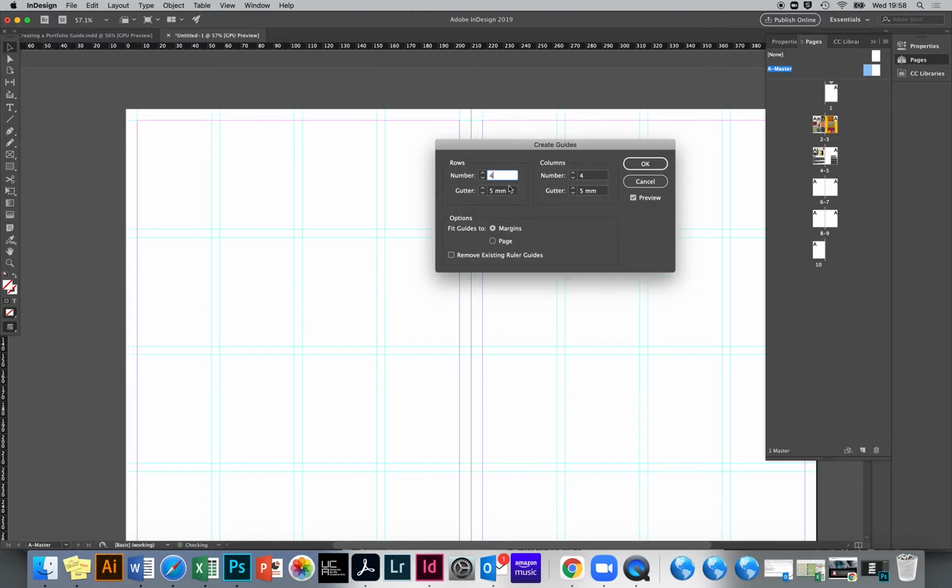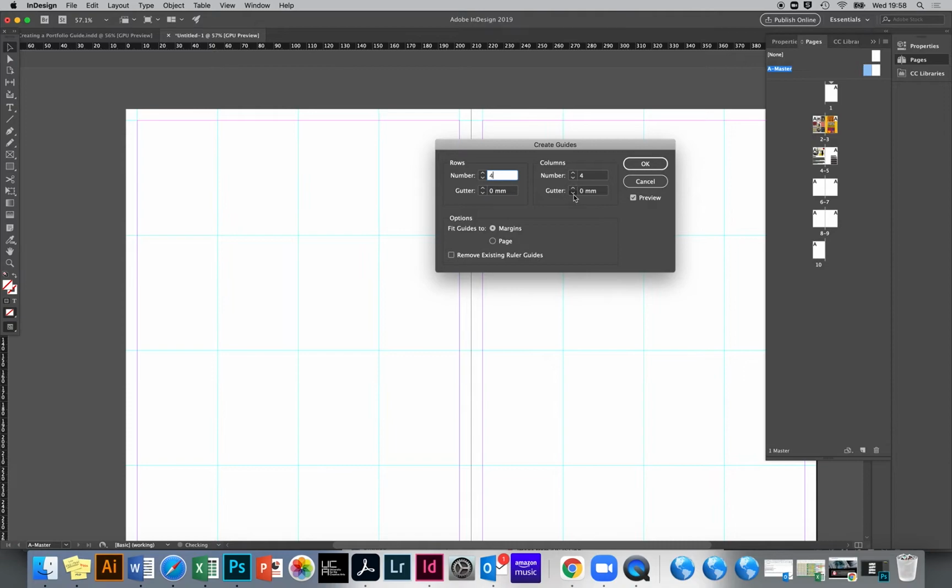It makes everything a little bit more lined up. The gutter is the space in between. I don't think I'd like to have that much of a gutter for this one because I'm not doing loads of text for a portfolio site. So I'm going to turn my gutter down. And I can have it aligned with the page, or I can have it aligned with my margins. I'm going to have it aligned with the page for mine. I'm going to press OK.